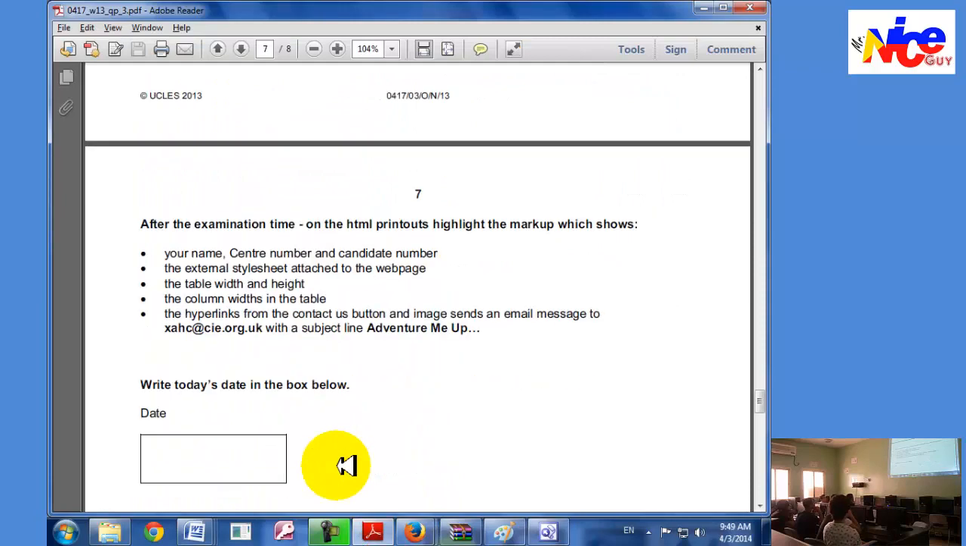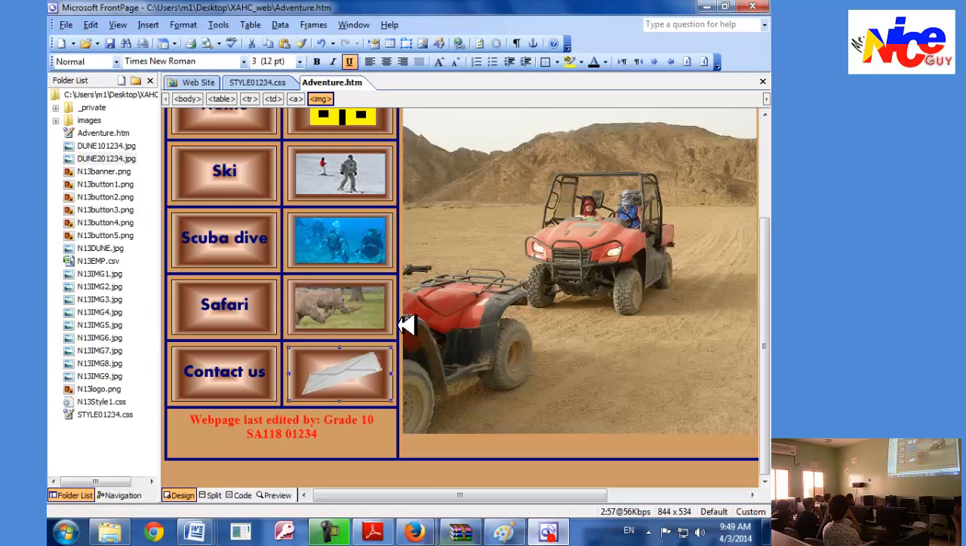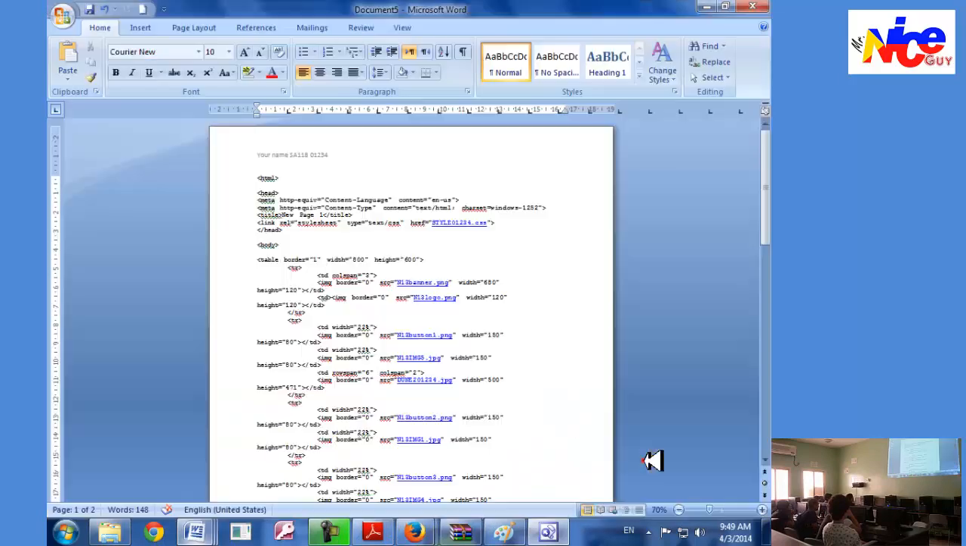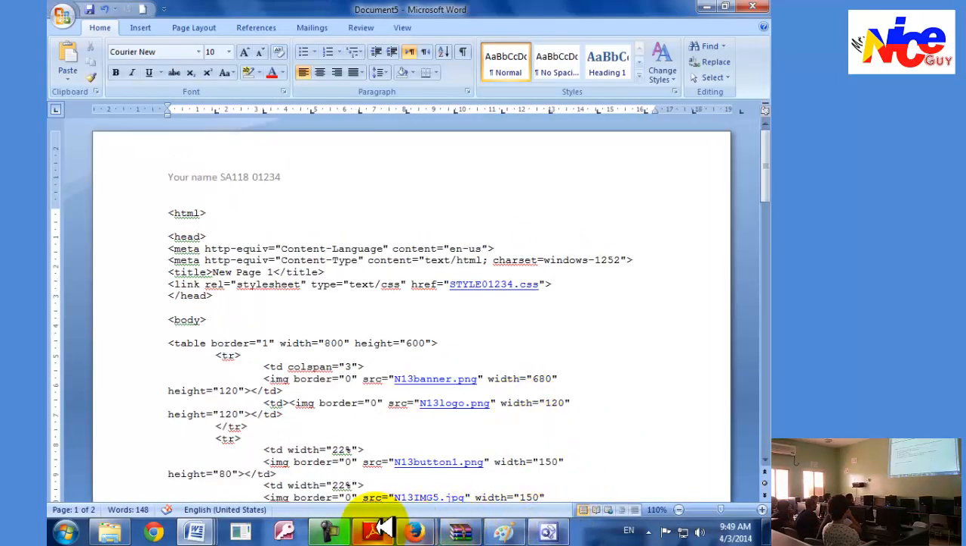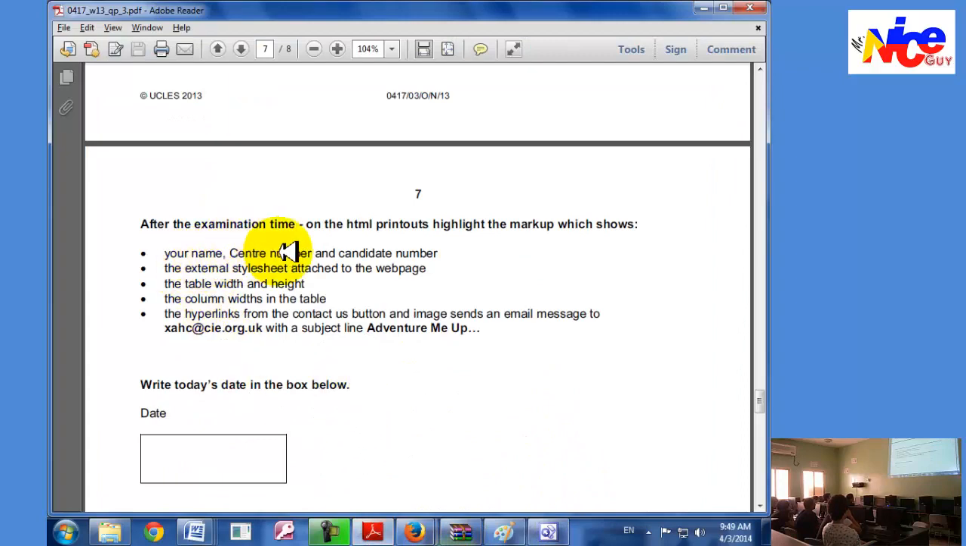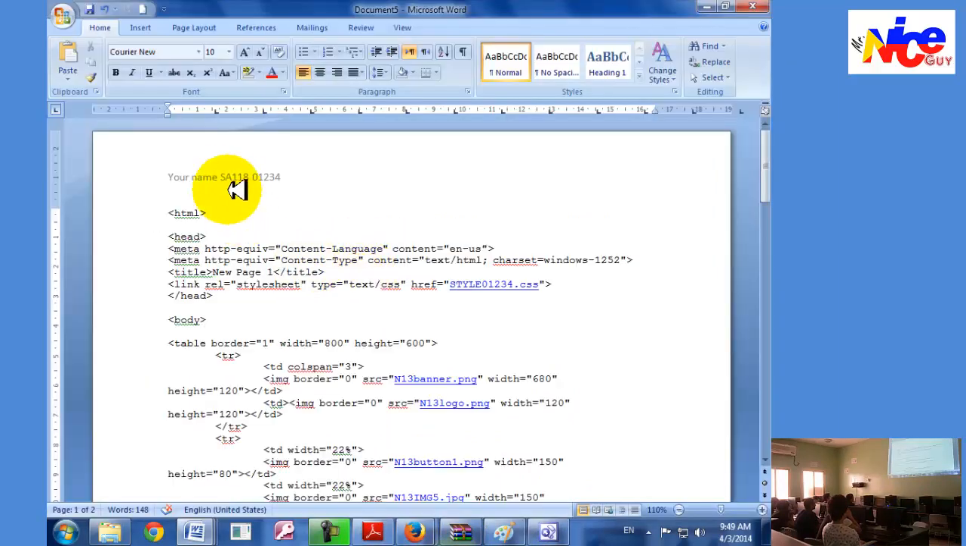And here, after the examination time, don't do this while this one is open. The best way, it's easy for you to highlight when this one is still active. Okay, we'll do it right now. We'll try to highlight online in the computer. So first, your name, center number, candidate number. Please do not highlight these things here.